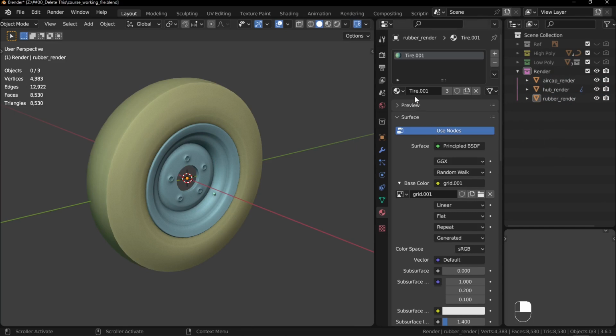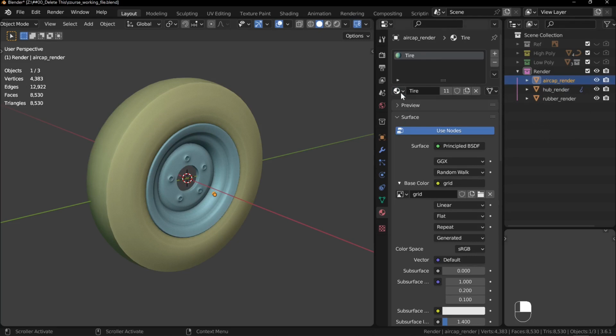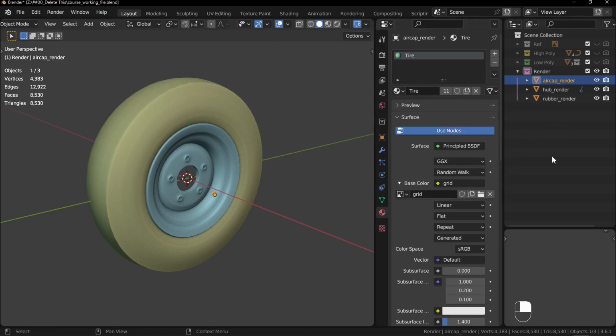We might notice too that when we duplicated these, it actually duplicated the material. So I just want to make sure that I set this all back to the tire. That way, when we close Blender and reopen it, because this has no active users, it's going to automatically get rid of this tire material for us. So we don't have to worry about that. But let's just make sure that we have our tire on these meshes. And now we're good to go to set up the actual shaded material.